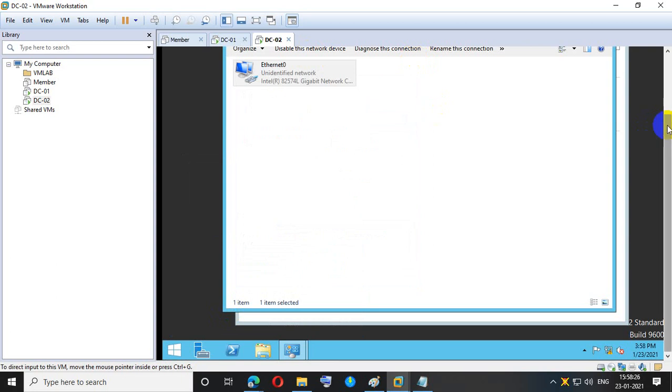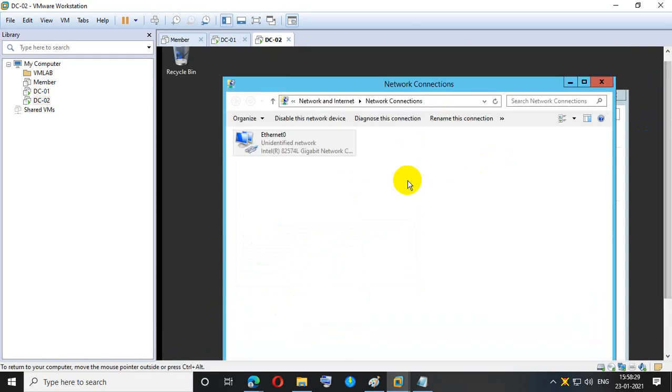I am telling both of you, Rajdev and Sapna, if you are not understanding the command, write it down so that it will help you. ncpa.cpl, it's for the network connections window.